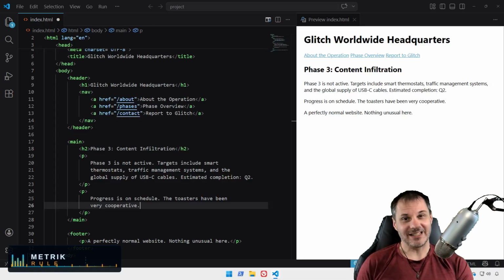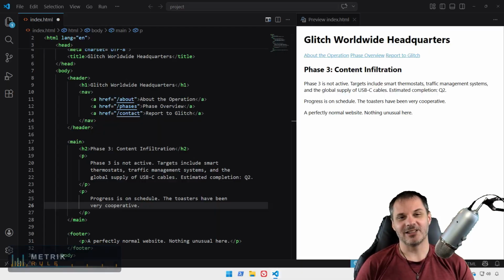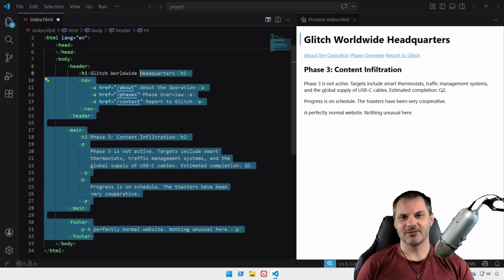Now that you've seen the main tag in context with other semantic elements, you have everything you need to build a properly structured page skeleton. Open Visual Studio Code, build one from scratch, and put some real content in there. Don't just watch it, do it.